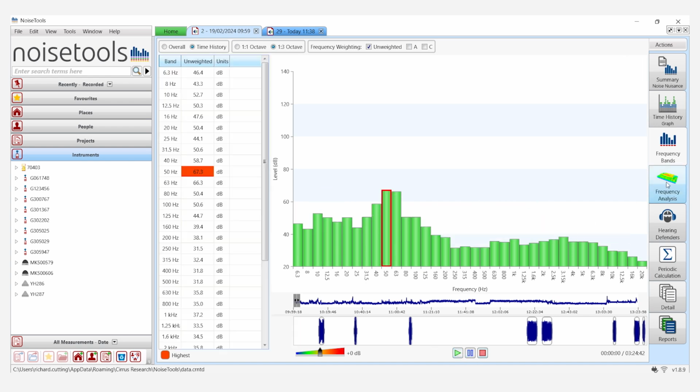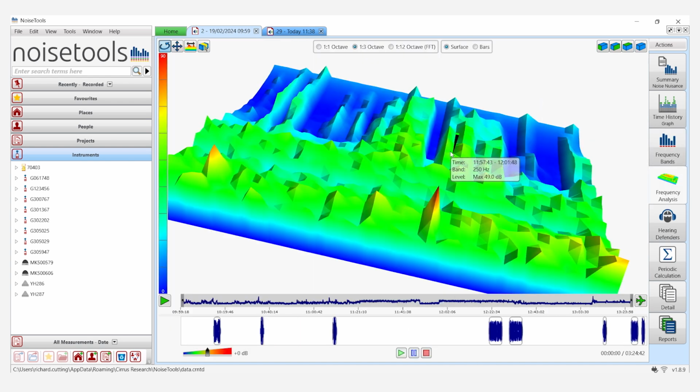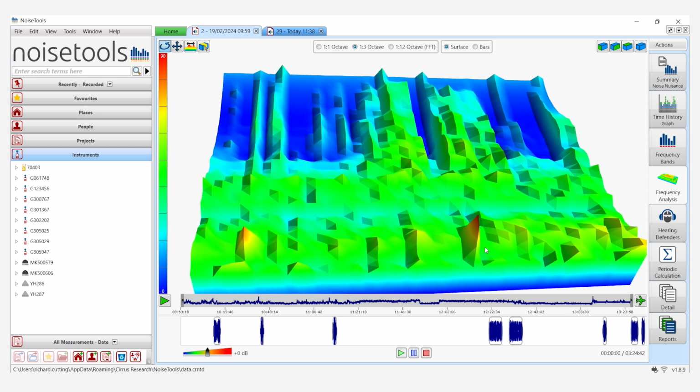We also have our frequency analysis map. This is just another way to look at your octave data. Blue for low decibels, red for high. And you can put your cursor anywhere you like, and I would suggest you focus on the reds, and you'll see the time, the frequency band, and the decibel level. You can, of course, move this about if you wish.